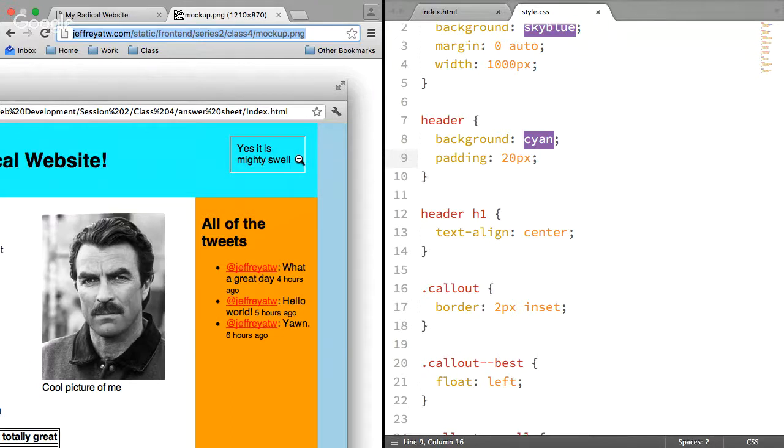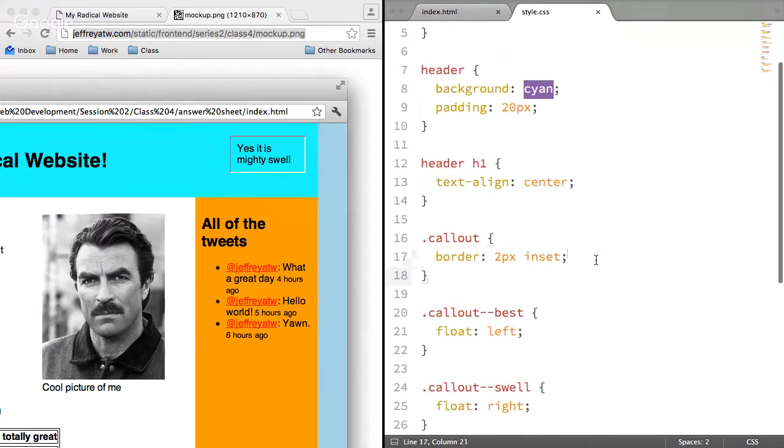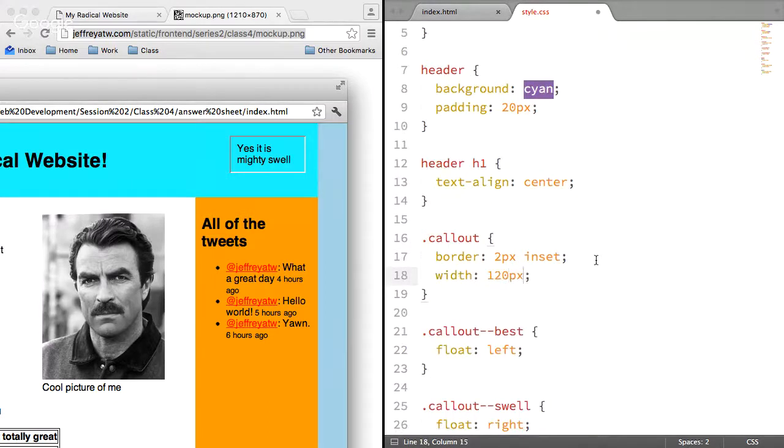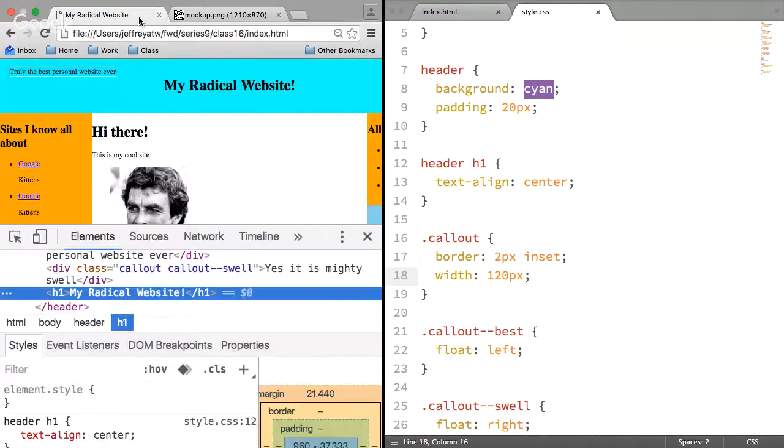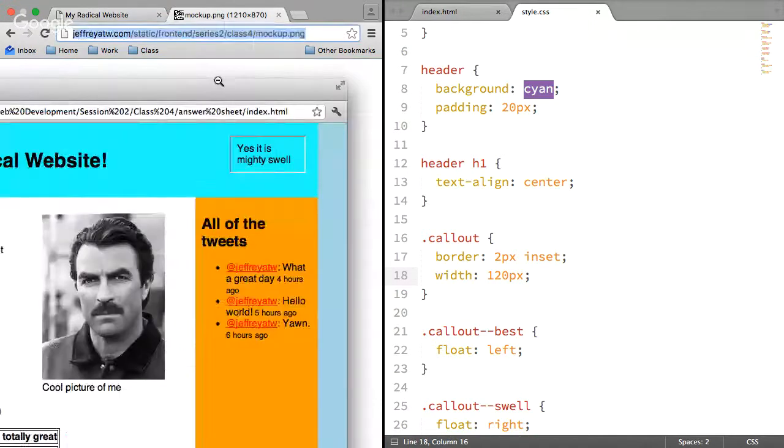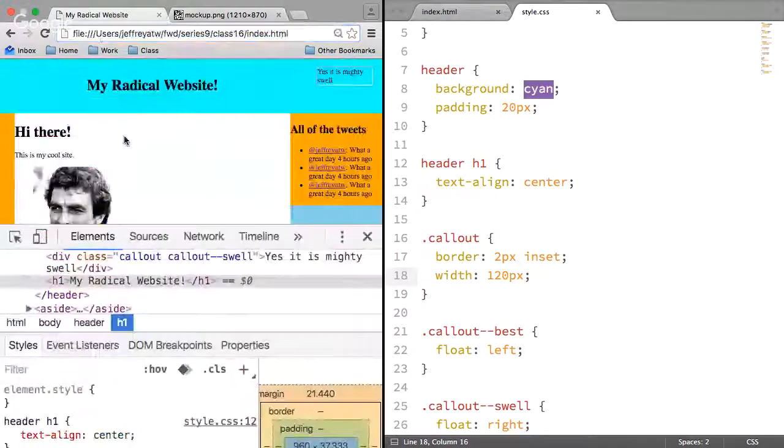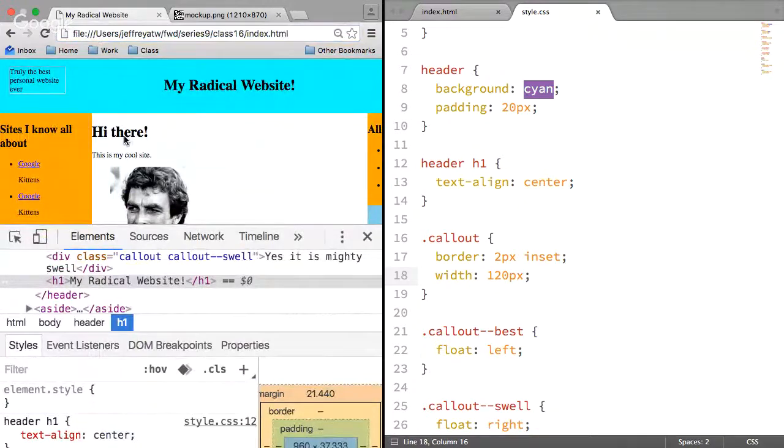How did I do that? Oh, I see. They're 100 plus a certain amount on both sides. I see. Yeah, okay, let's just make these 120 for now. So each callout is going to be width 120. There we go. It looks a little bit better.